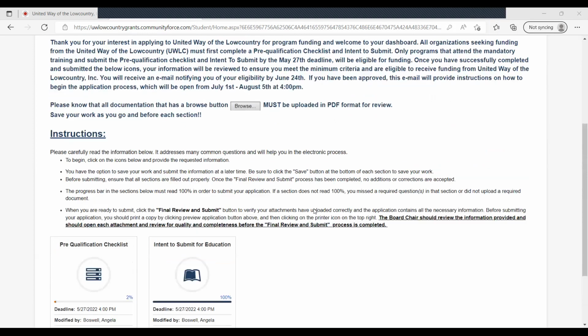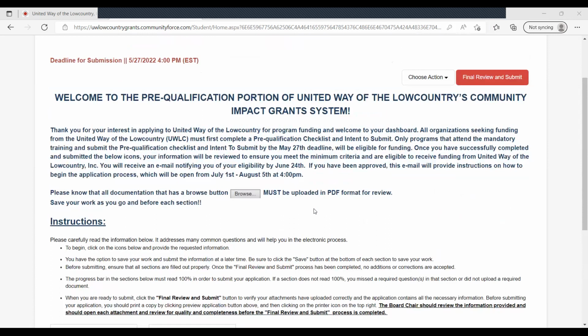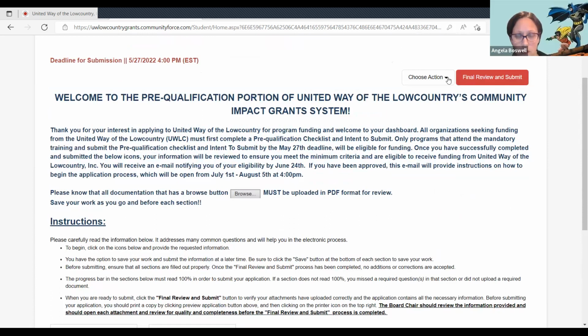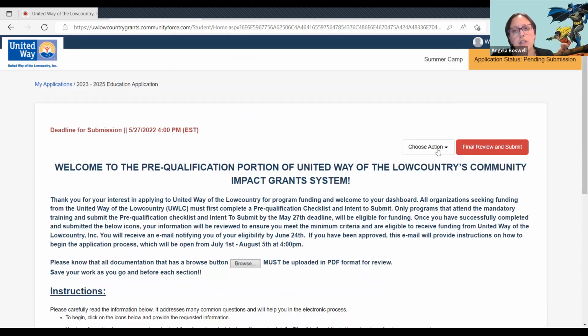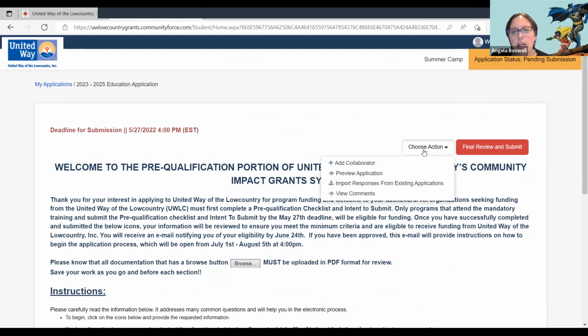So in order to add a collaborator, since we're talking about that, you're going to come up to the top of your screen and you see this choose action button. You're going to click on that drop down, and in your view, you're going to be able to see add collaborator, preview application, and import responses from existing applications, which we'll go into in a minute. So here you're going to hit add collaborator.